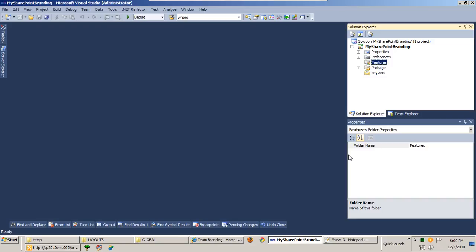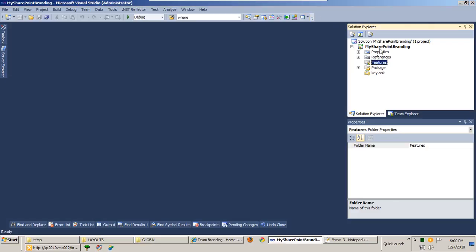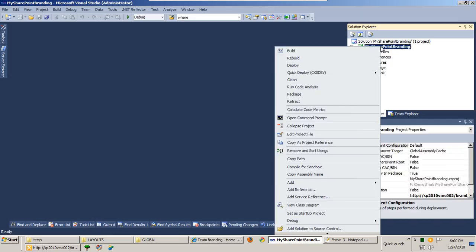Now for this demo purpose, I'm going to use the out of the box v4 master page, which can be located in the global folder of the SharePoint root folder. It's under SharePoint root, template, global. So to add this master page in your project, you need to add a module file in here. So let's do that.